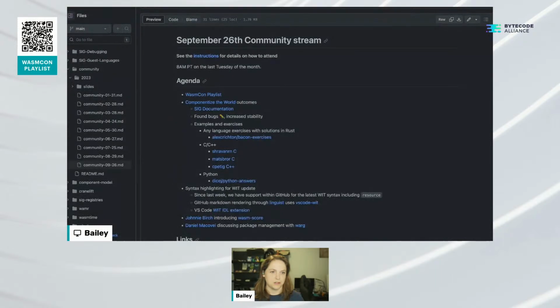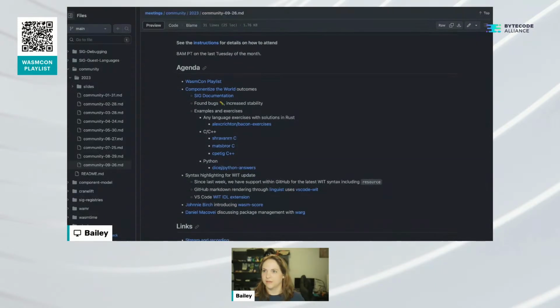The first thing I want to highlight is that we had a really wonderful conference at the beginning of the month called WASMCon that was from the Linux Foundation, and we had our own co-located event. Our agenda today, we're going to run through a few updates on that. I have the WASMCon playlist up here as a QR code in the top left. I totally recommend checking it out. I'll drop the link here in the chat.